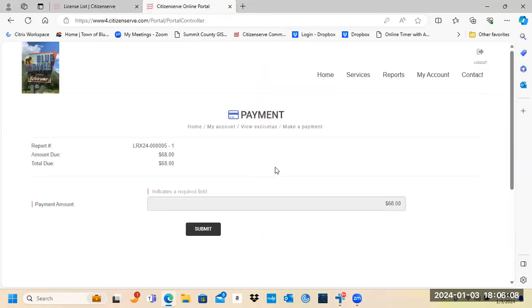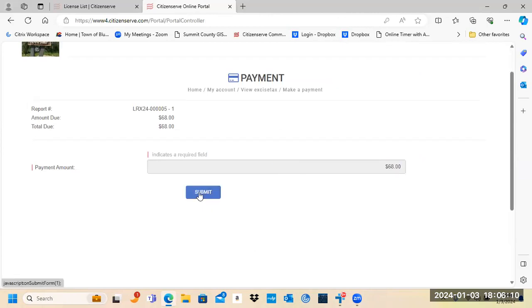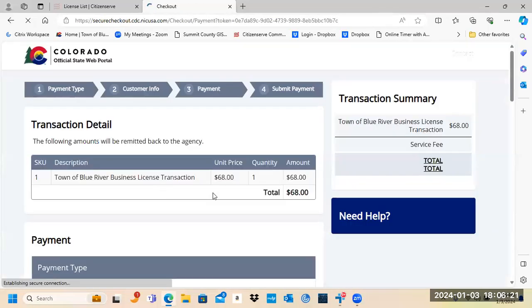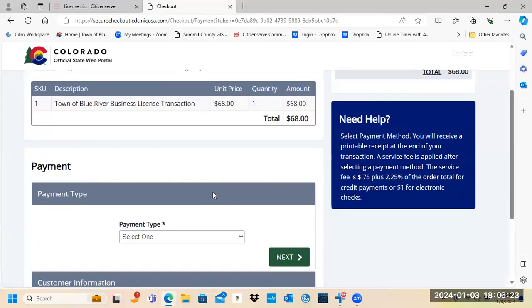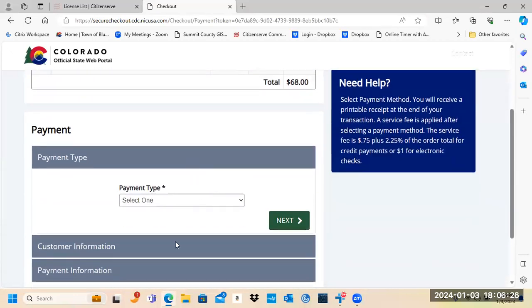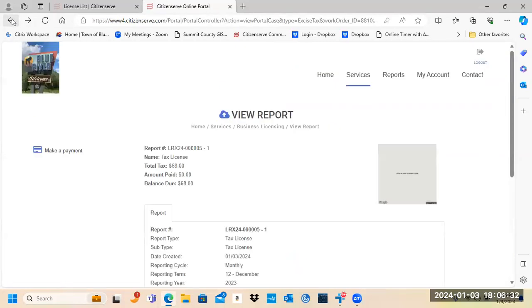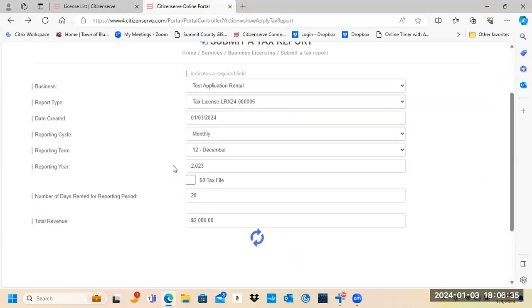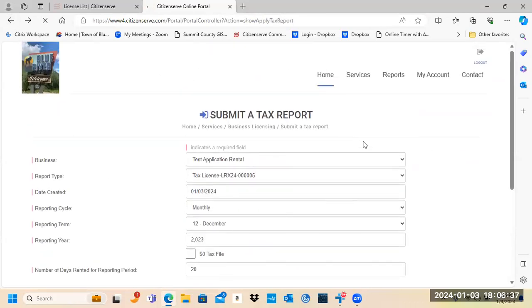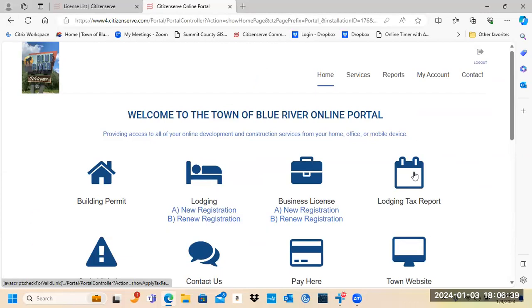So from here, you submit it if you're going to want to pay. So you can make a payment. It automatically takes you to the payment. You're going to submit that payment, which is going to redirect you. And I'm going to have to stop here because we're not going to pay, but it will then walk you through it. From there, you submit that payment, we get notification, and everything is done. So you are now complete with your lodging tax report. That is all you need to do.